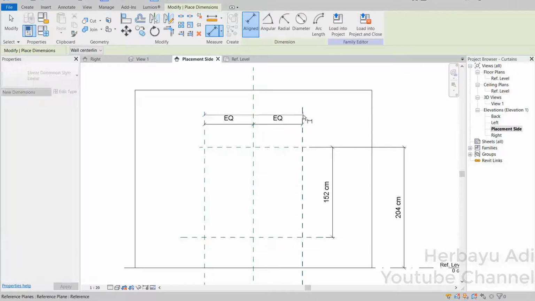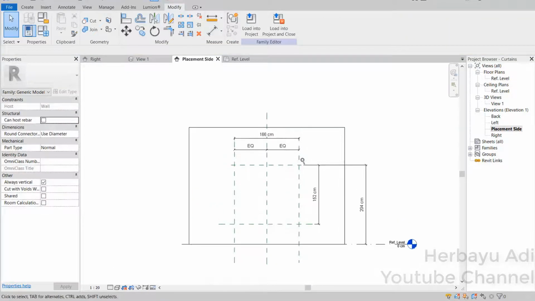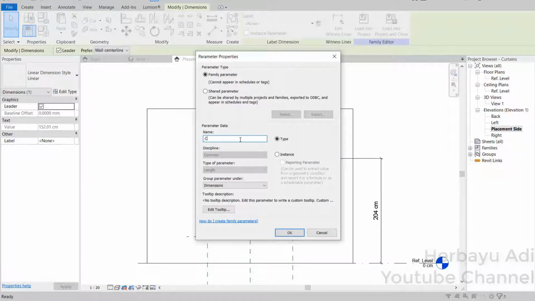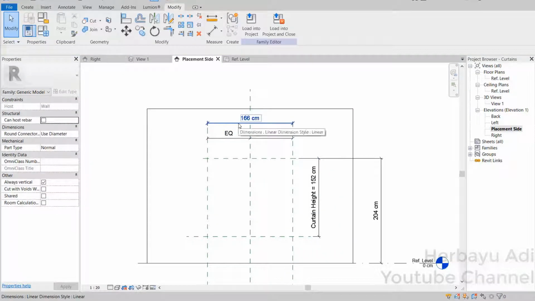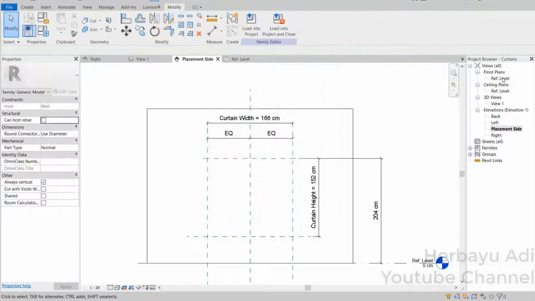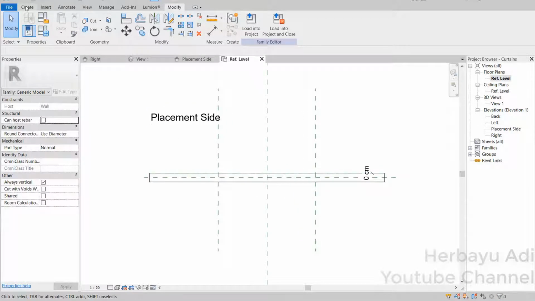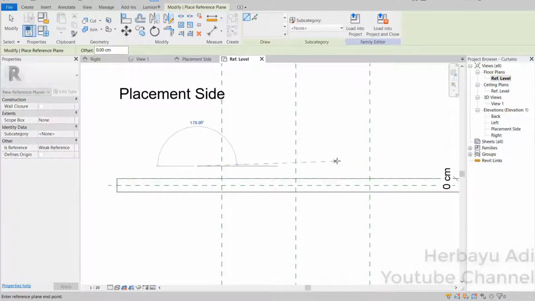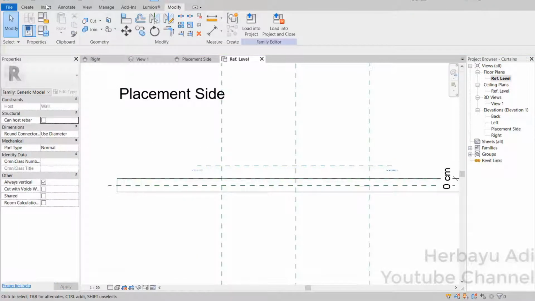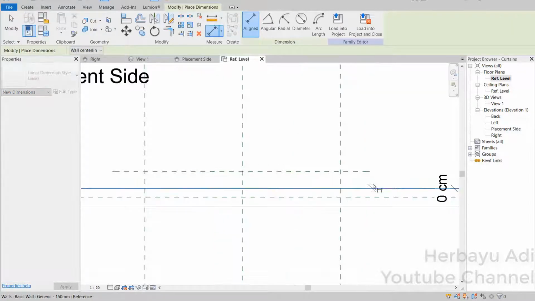I will space this left and right reference plane equally, so the center line will always be at center. Now let's give parametric labels to these dimensions. Now, I will need a vertical plane to define where the curtain fabric will be hung. So let's create a reference plane on a plan view. And I will offset this plane 5 centimeters away from the wall.